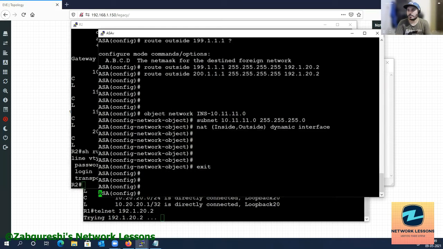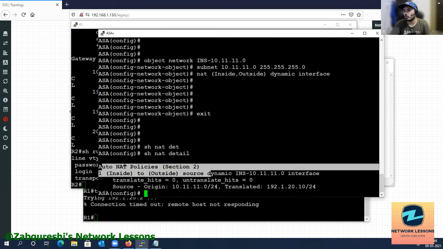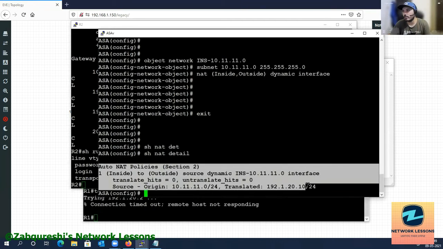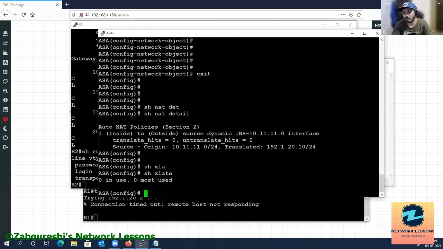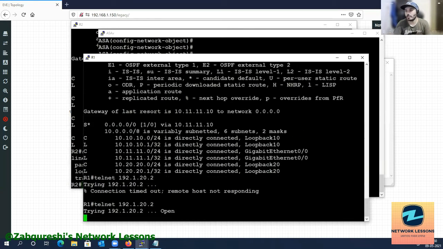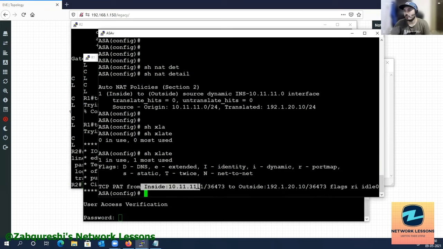Once I go here and I see show NAT details, now you see Auto NAT section 2. You don't see section 1. You will see it shortly, but when you see show xlate, there is going to be no xlate because this is dynamic. It's not a static one. Once you initiate the traffic, then only you will see it. Now if I do this and it is working now, if I go to ASA and check the xlate, I should have an xlate, which is translating this inside user, coming with the source port of this one, and it's getting translated to this IP address, which is the firewall's external IP address, and the same port. It's not changing the port.